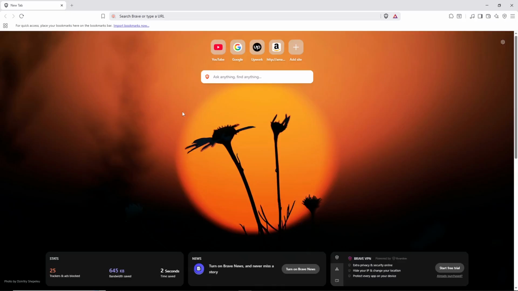Hey everyone, today I'm going to show you how to change your camera in Brave browser. Without any further ado, let's get started.